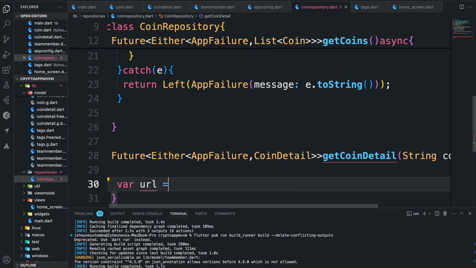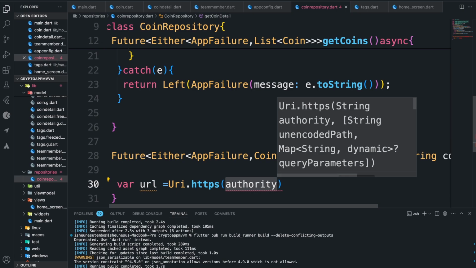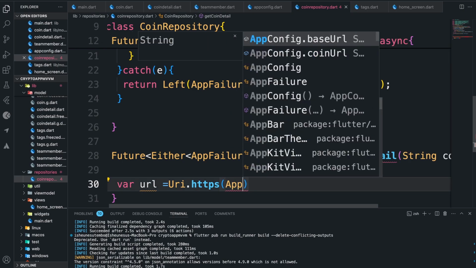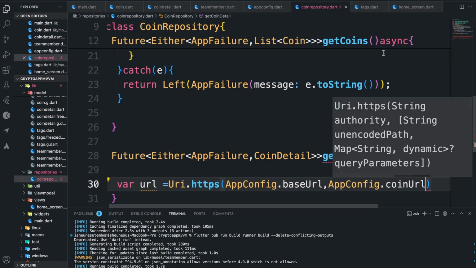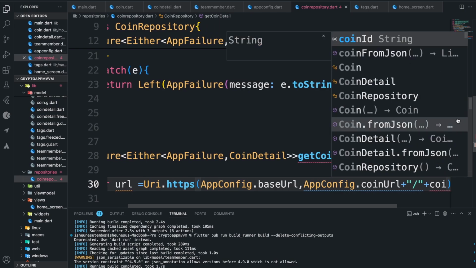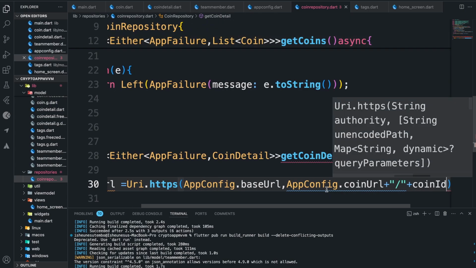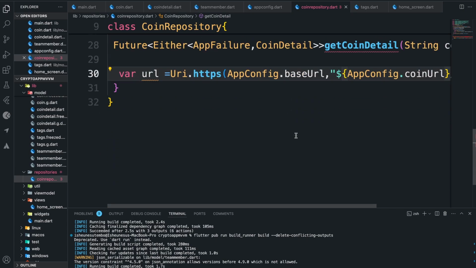That's the URL, which is going to be Uri.https, like this. And then AppConfig.baseUrl, like this. And then we need to make sure that it's going to the specific coin, so plus coinId, like this. Okay, we can also use interpolation, like this, right?